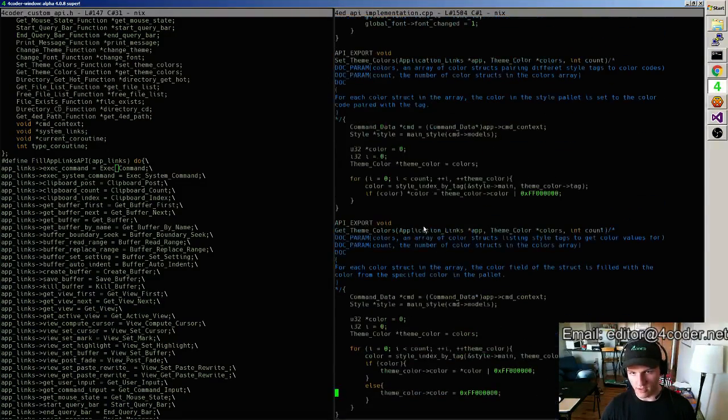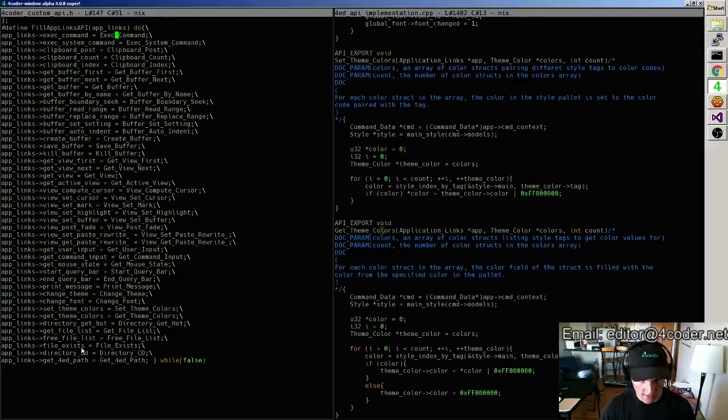For instance, here's get theme colors, right? So I define this function get theme colors, and right here I have a macro that sets the get theme colors inside the app links from the get theme colors function, which got defined right here. So what happens is now I'm not using the spec thing that I used to use. I just parse this file and one other file that contains some more functions, and any function that starts with API export just tells the metacode system that this function needs to be spit out into the custom API header and into the docs, right?